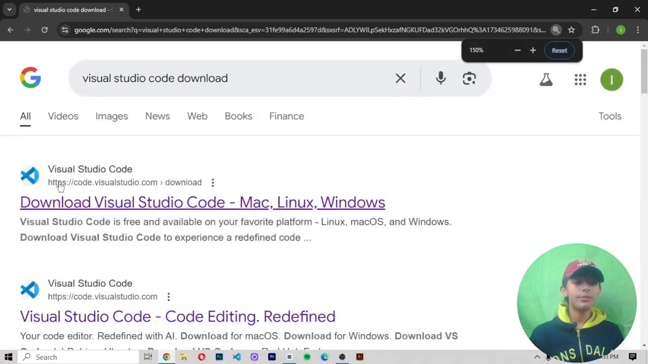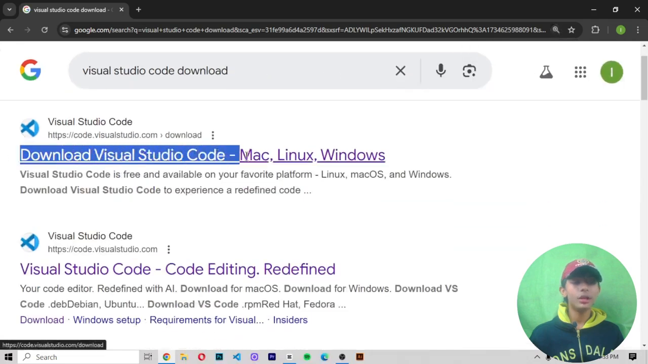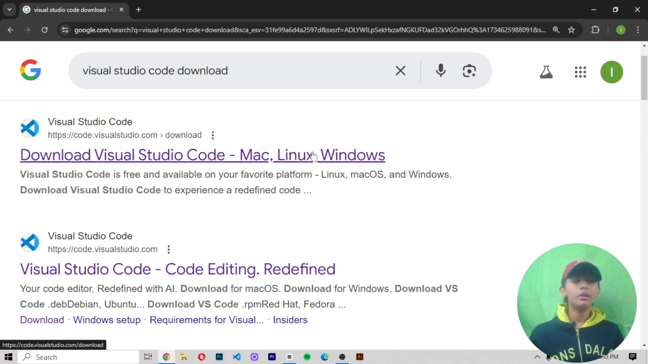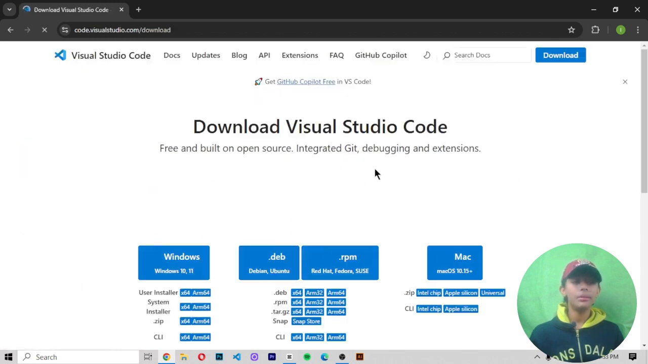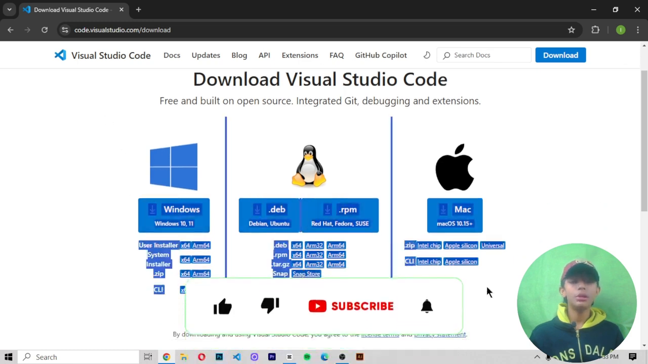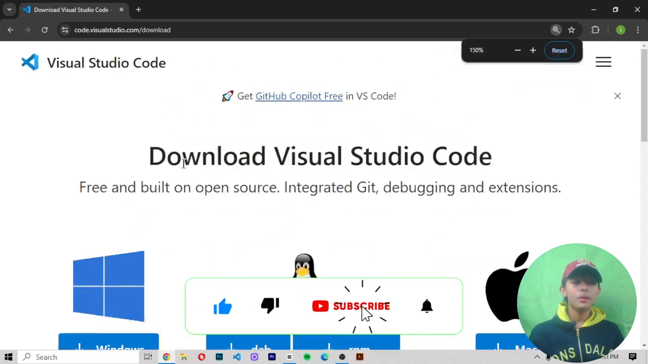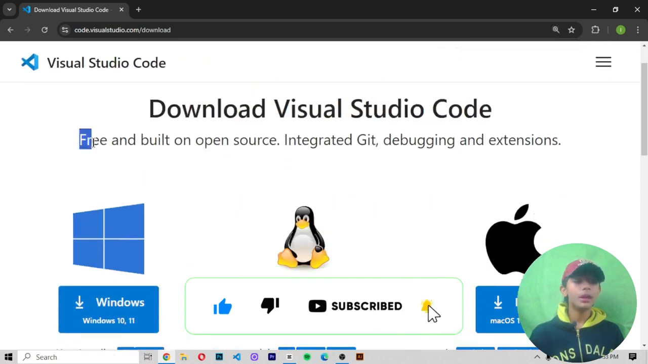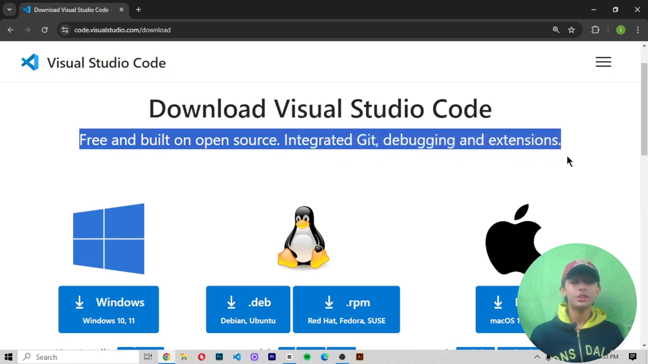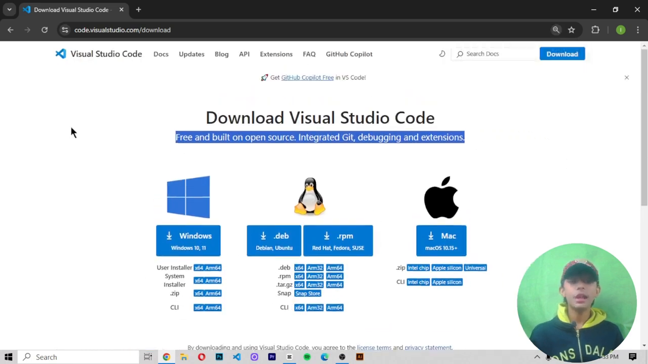This type of output will appear: download Visual Studio Code for Mac, Linux or Windows. So if you are on Mac, download for Mac, on Linux download for Linux, or on Windows download for Windows. I'm on Windows, but I've already downloaded it, so I did not download it another time. Visual Studio Code is a free, built-in, open source editor with Git, debugging and extensions. In the Visual Studio Code editor, you get the extensions and all of these things.